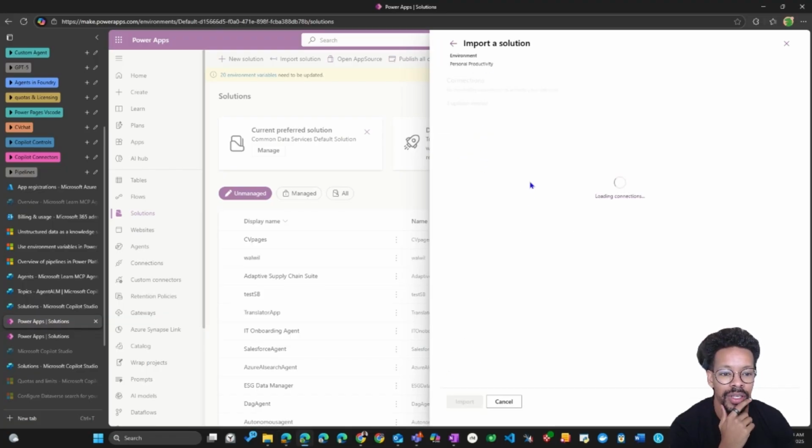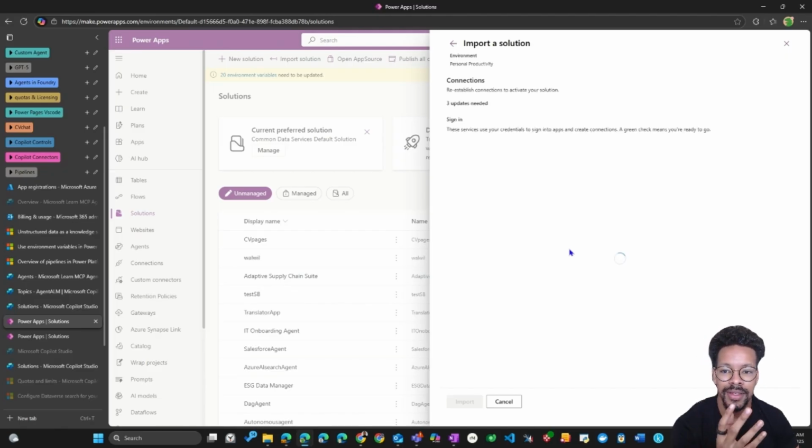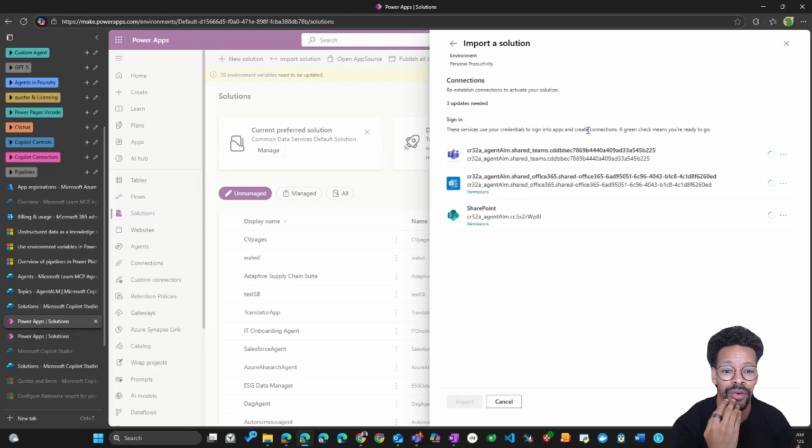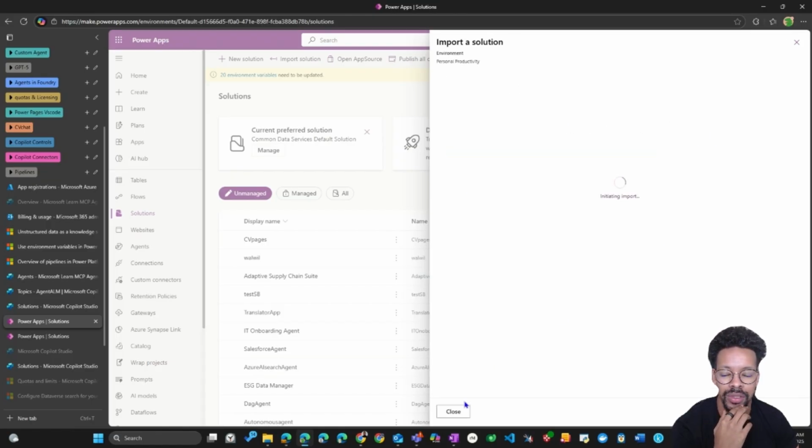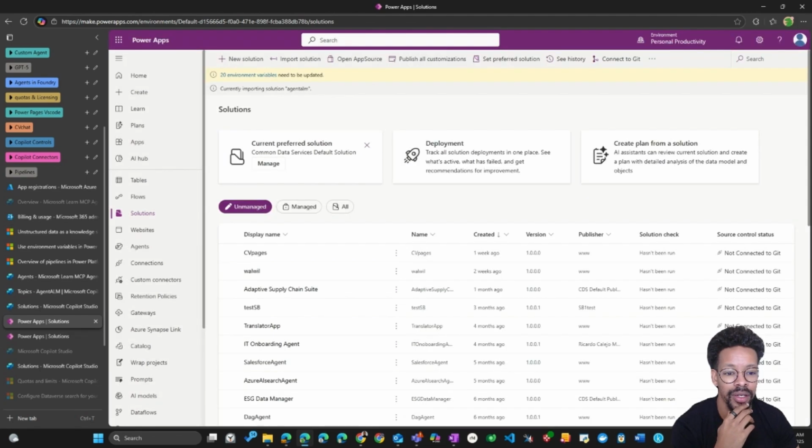Let's just import this. It's loading the connections, and I need to reestablish some of the connections in the solution. So you remember the connection references. I have to create them here. So I need to sign in to the apps and create the connections. So green means I'm ready. So let's go import, and this will be imported. So while it's importing, I will keep on waiting, and then we can check the agent later.